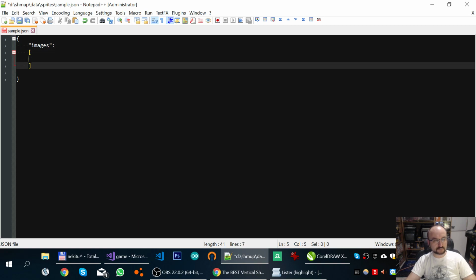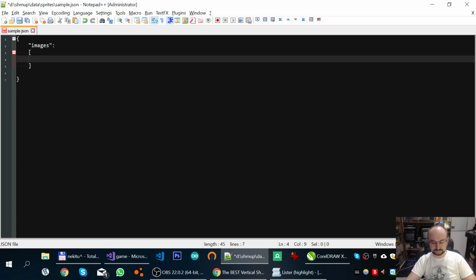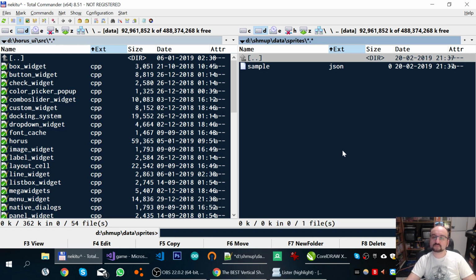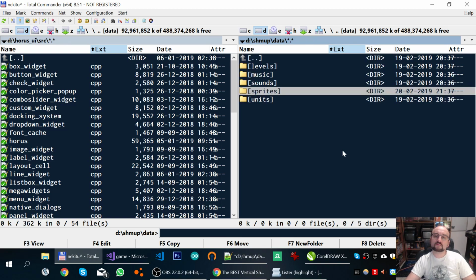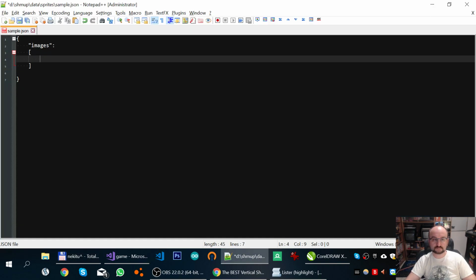The images will be an array of images, and they should stay in sprites, but they can stay in their folder. For example, sample should be relative to the JSON file. Sample frame 1.